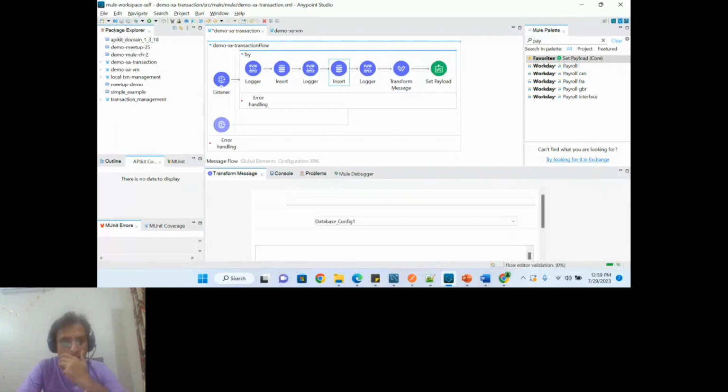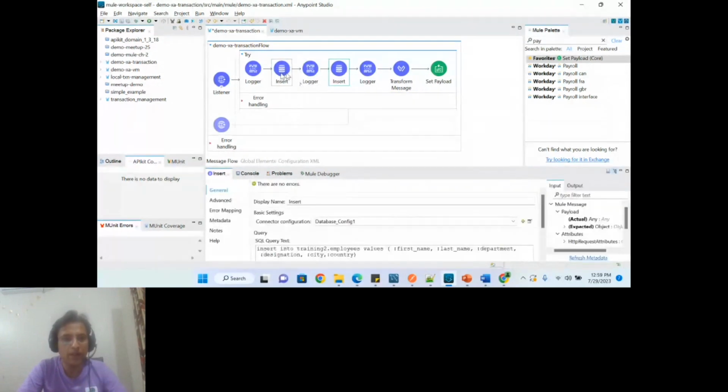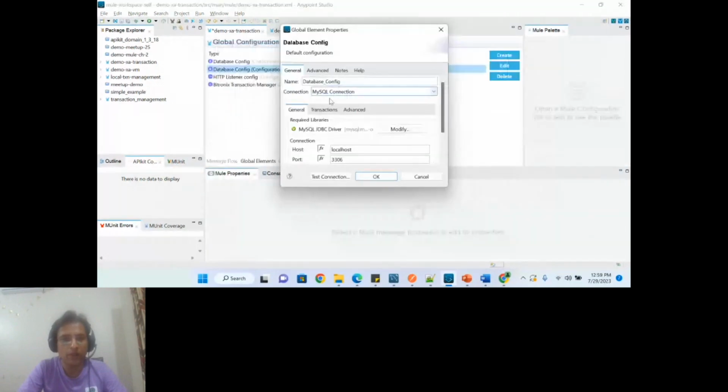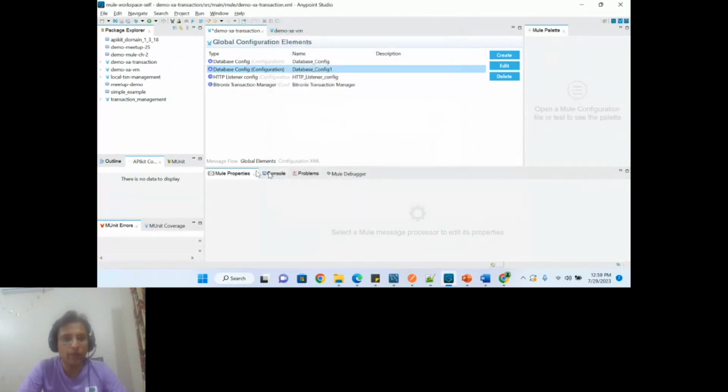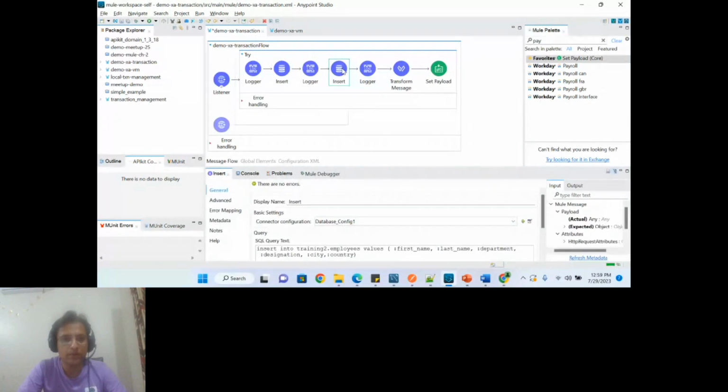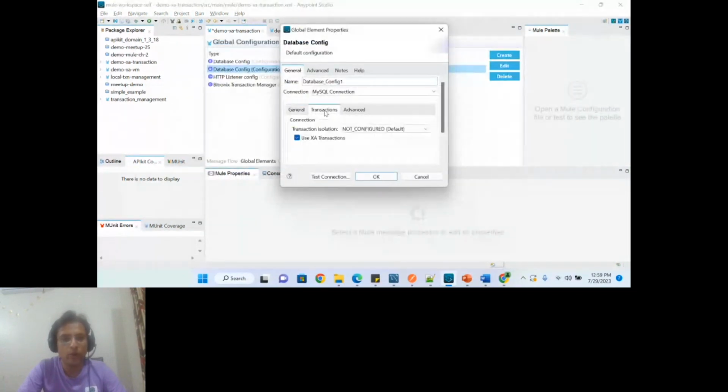Here we have the insert. If I go to the database configuration in the transactions, you have to tick mark this use XA transactions. Otherwise, this will not be considered as a part of XA. Similarly, for the second database, you have to tick mark this use XA transactions.